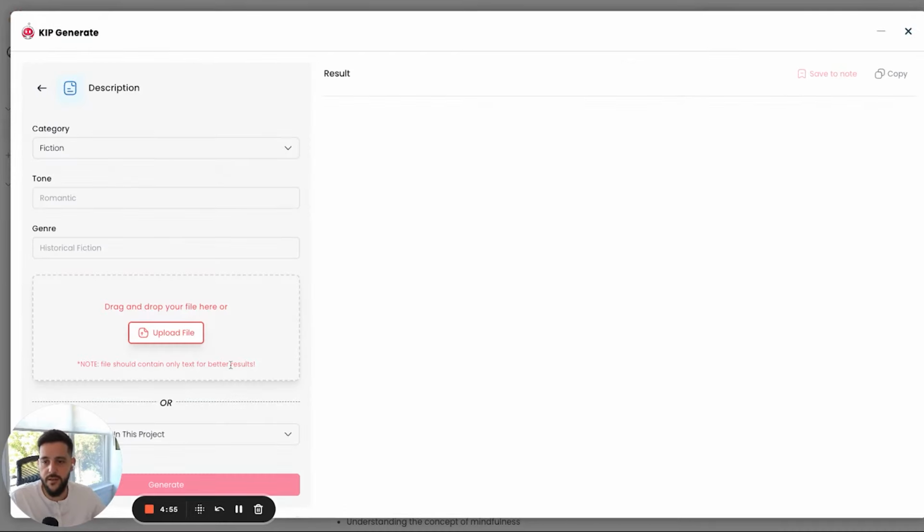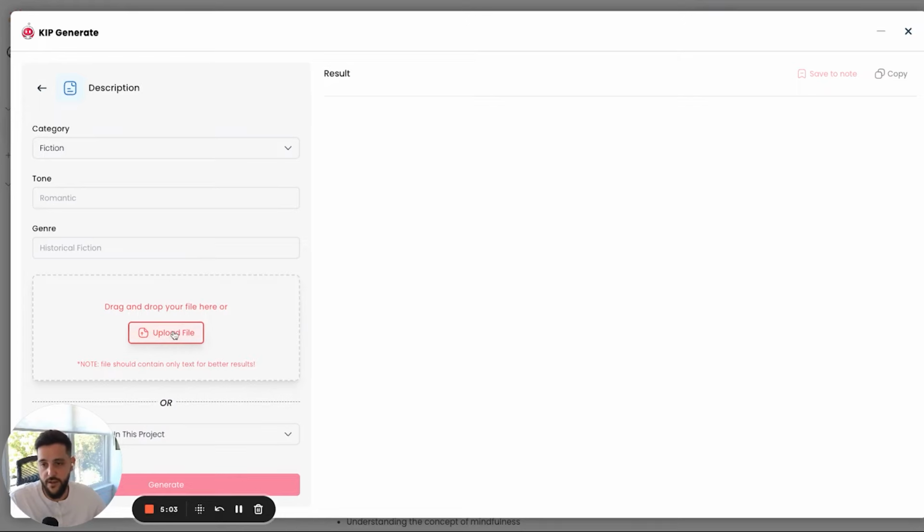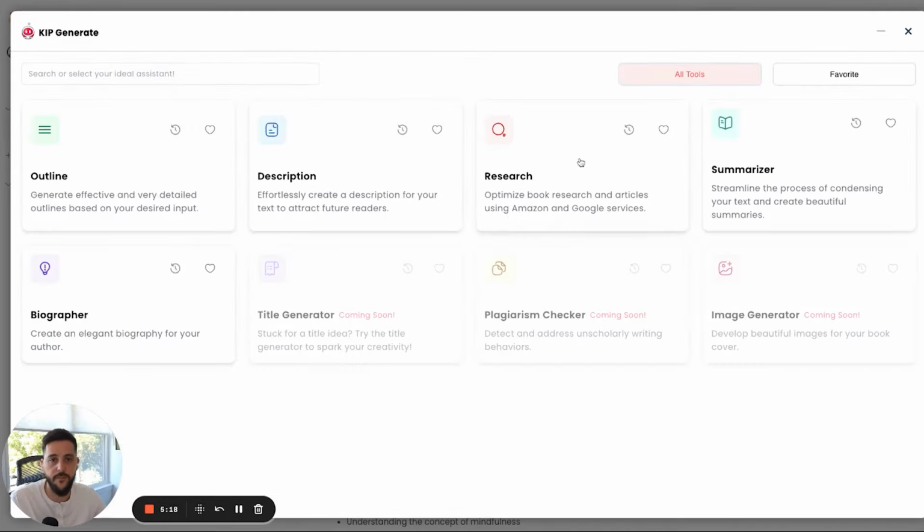Description, you can pass in your book. You can choose all the sections and chapters from Write and Create, or you can drag and drop the file. And then you set some of these options here, and it'll take your book, scan it, understand it, and then create a copy for it that you can use to put up on Amazon. And this is for fiction and nonfiction.